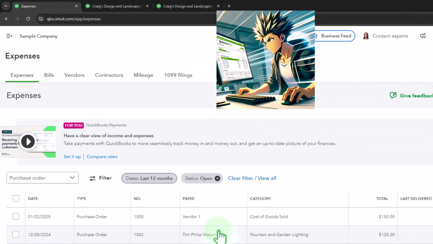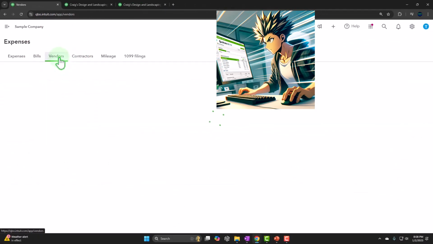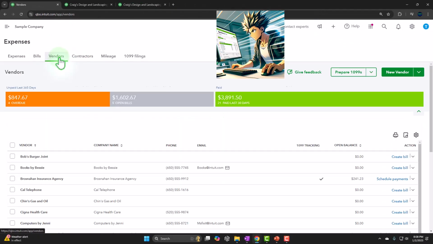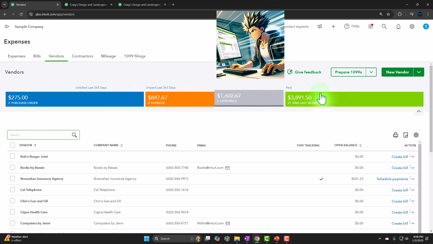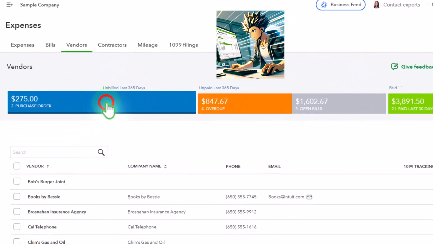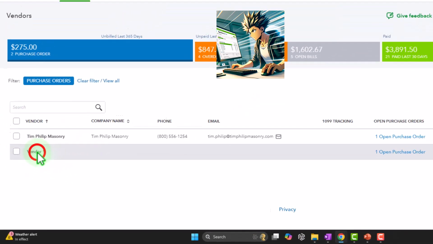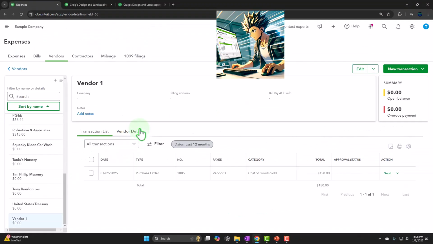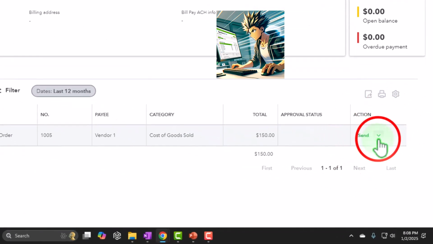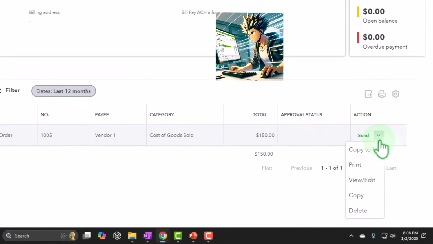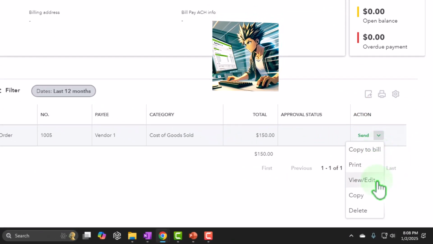Before we do that though, let's take a look at the vendor side of things. And you'll recall that we have our set sorting or filtering items up top, and I can filter by purchase order. So I can filter this way and I can say, okay, there's the two ones with a purchase order. Here's vendor number 1 with the purchase order. And now we can also see our purchase order this way. I can resend it if I need to send it this way. I can copy to a bill, print, and so on and so forth.